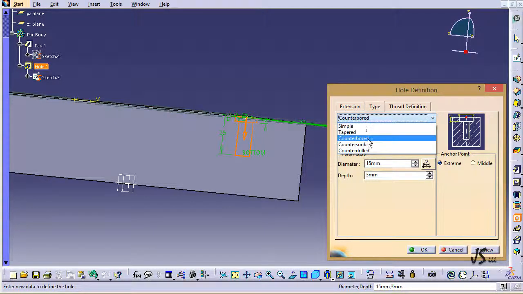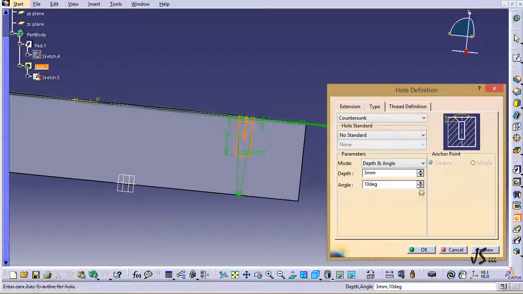The other thing is countersunk. And again, by choosing the depth and the angle, you can have something like countersunk for the head of the screw or whatever you are using. Let's say I'm going to have something like 5 millimeters, and the angle is something like 90 degrees. So you can see the shape here. And again, because I chose countersunk on this little icon here, I can see the type of hole that I am creating.